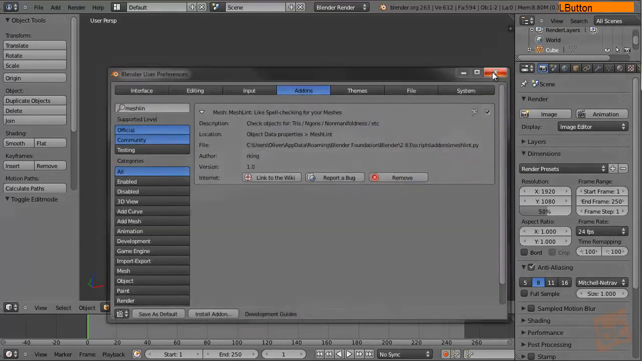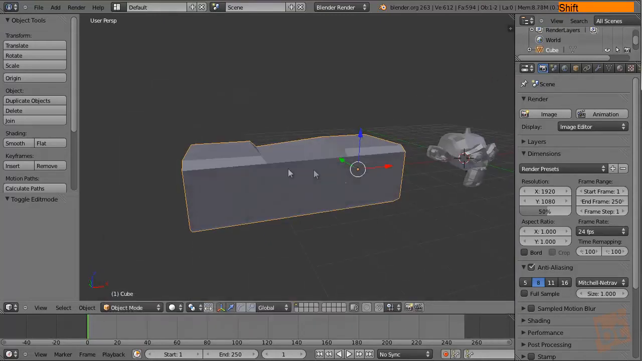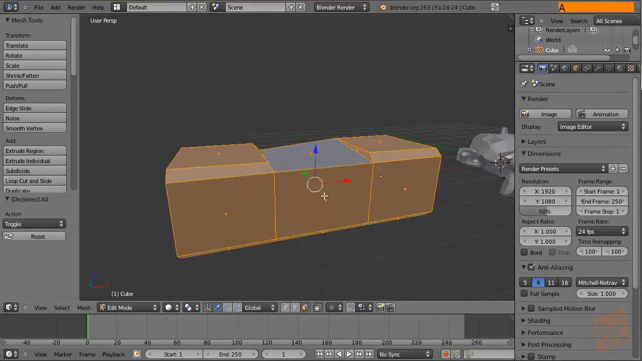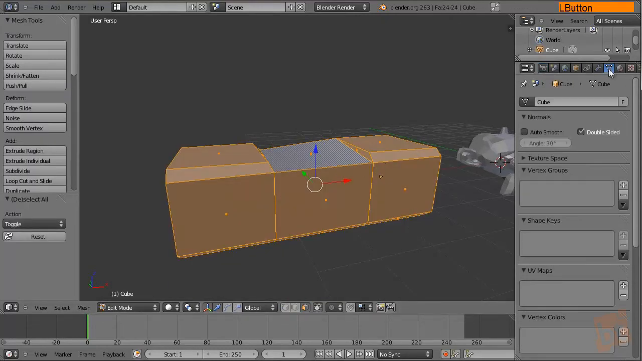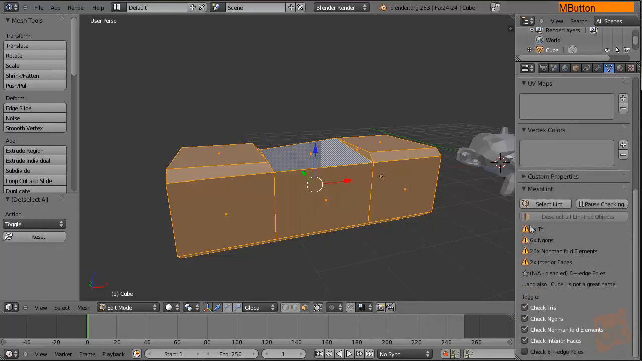So let's see how to use it once you have it installed. You go to the edit mode, and here to the mesh properties, I forgot the name. In the mesh properties, here on the bottom, you can see that it is looking for errors in our mesh, right? We can pause checking, we can make a continuous check-in, and here it will tell how many errors we have in the mesh.